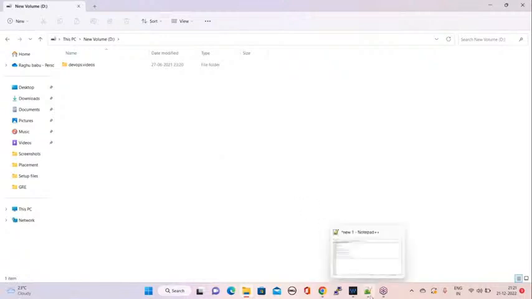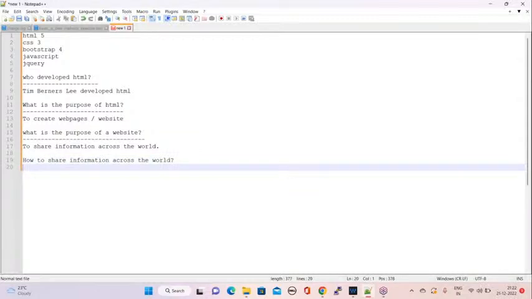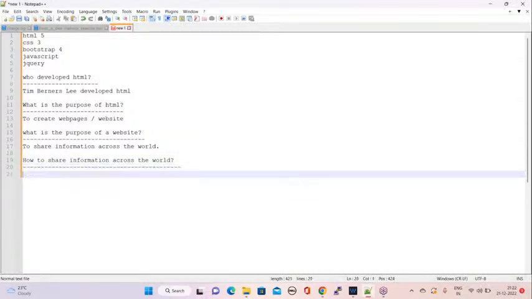So in order to share the information, we need to purchase two things. That is the point I'm making. How to share information across the world? To share information across the world, we need to purchase two things on the internet. Internet means server only.